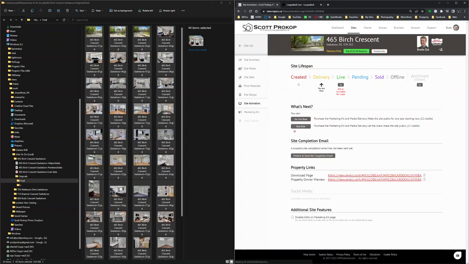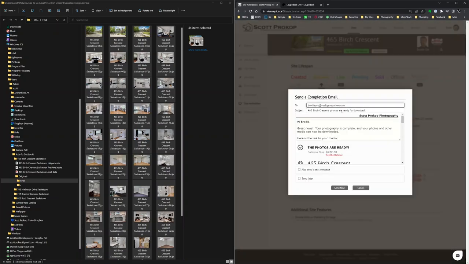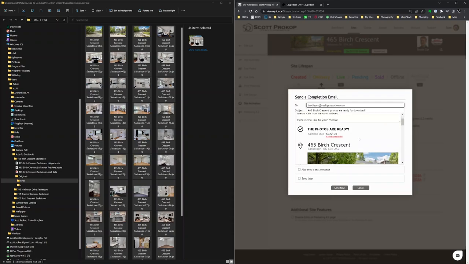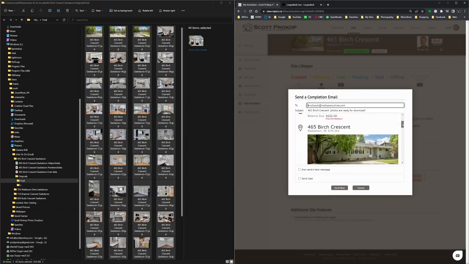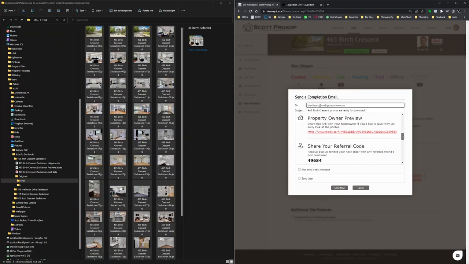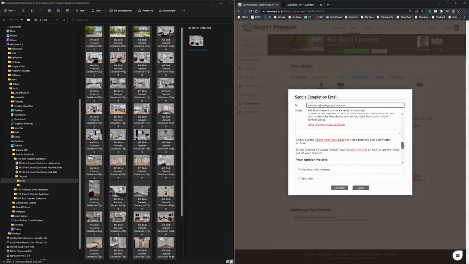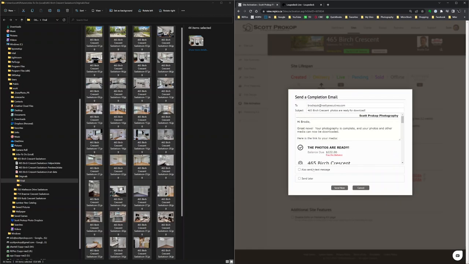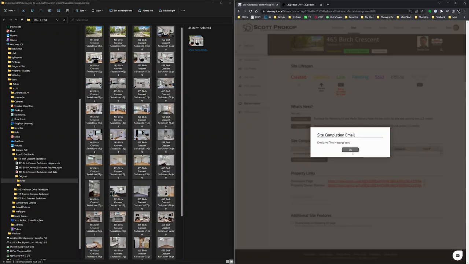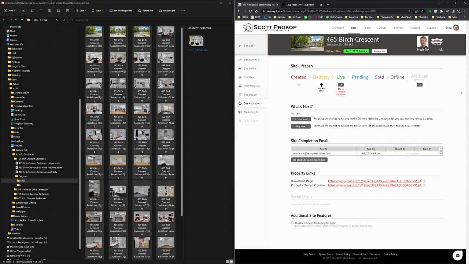Here you can buy delivery, preview and send email. It's going to send it to the realtor. It shows the address, pre-builds the email for you, shows you a sneak peek of the front, download, property preview, referral code, and awesome, it also sends a text message that it's done. And that's it. Hit send now, job's done, complete, and it checks it off my list.